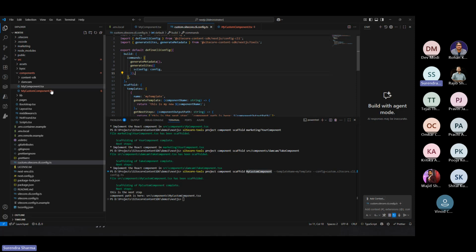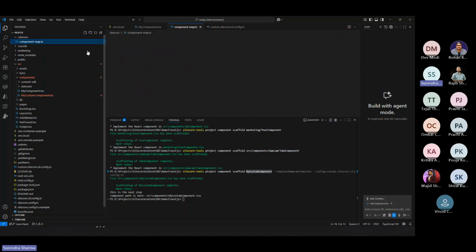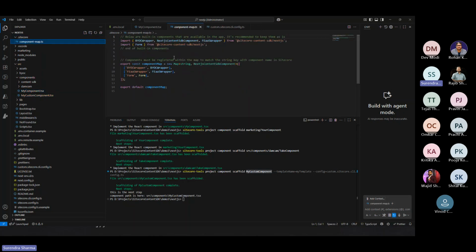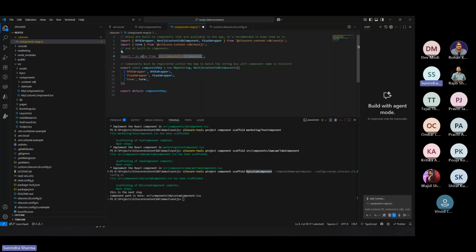In our case, for example, I have created this my component. If I have to register it, I have to go into this .sitecore folder, where we have the component map here. I can go there and add my details. I can say, import star as MyComponent. Let's add it separately. It's available in src, then components, and then MyComponent. You can change it. Okay, that's how you can add it.